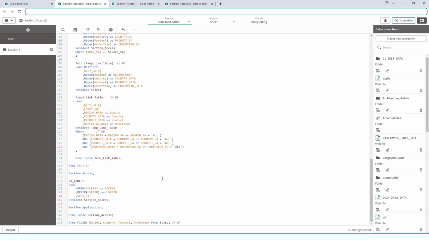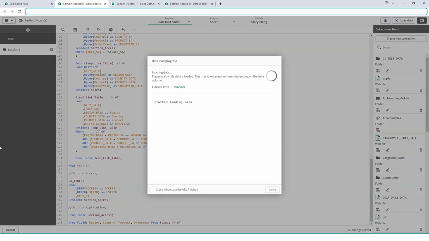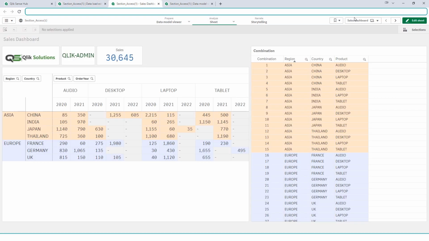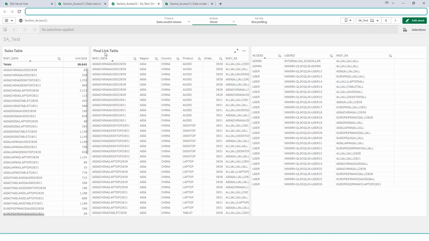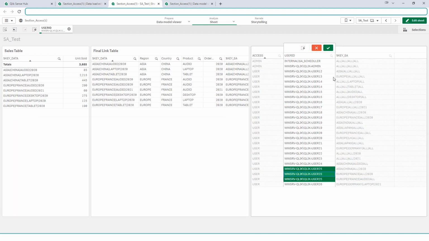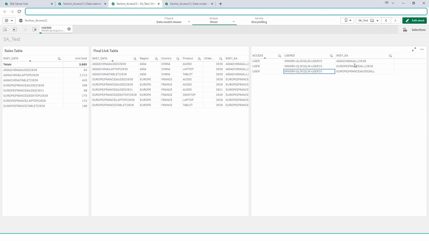If we want to test the data, we can remove this section access here. We load the data and let me show you. I have created three tables. One is for sales table, one is for final link table, and one is for our section access table. So we can test it like, okay, the user 25 should see data of Asia, China, all 2020. Asia, China, all product 2020 only. But for Europe and France, all 2020, Europe, France, all product for 2020, and audio for all years.